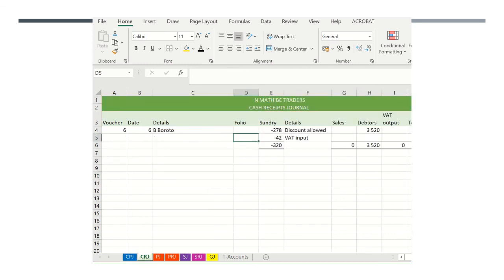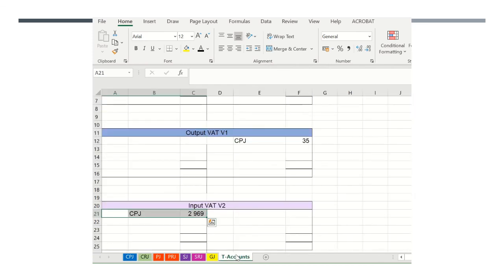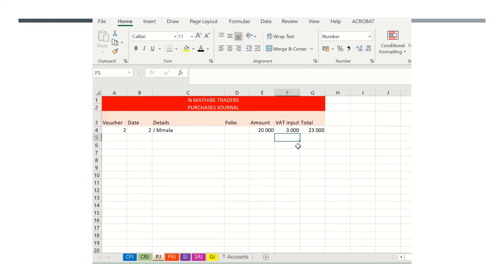Now we go to the cash receipts journal. The only one that affects any of those accounts is the 42 Rand of the VAT input. It goes along with discount allowed. So we are going to debit our VAT input account. On the debit side of our VAT input account, we're going to have the cash receipts journal of 42 Rand. Then we're going to the purchases journal.